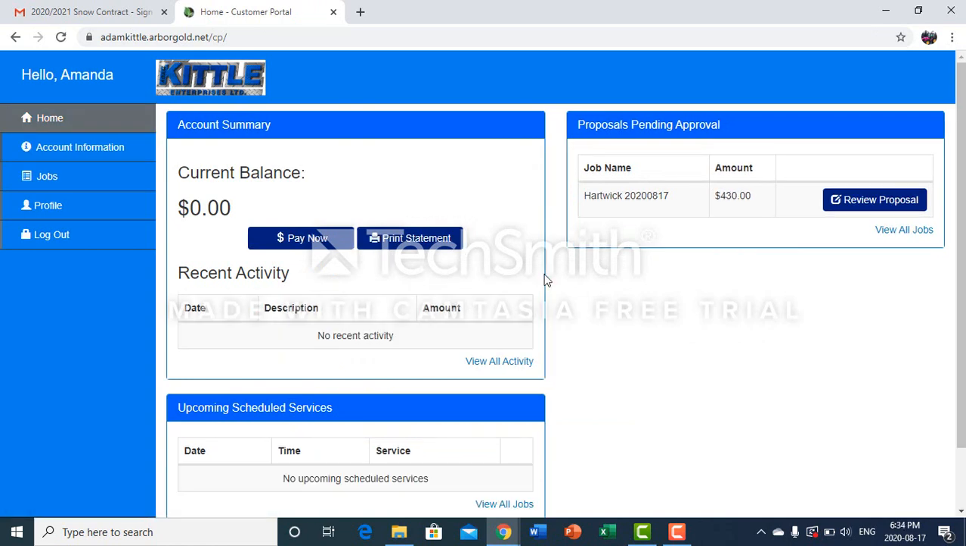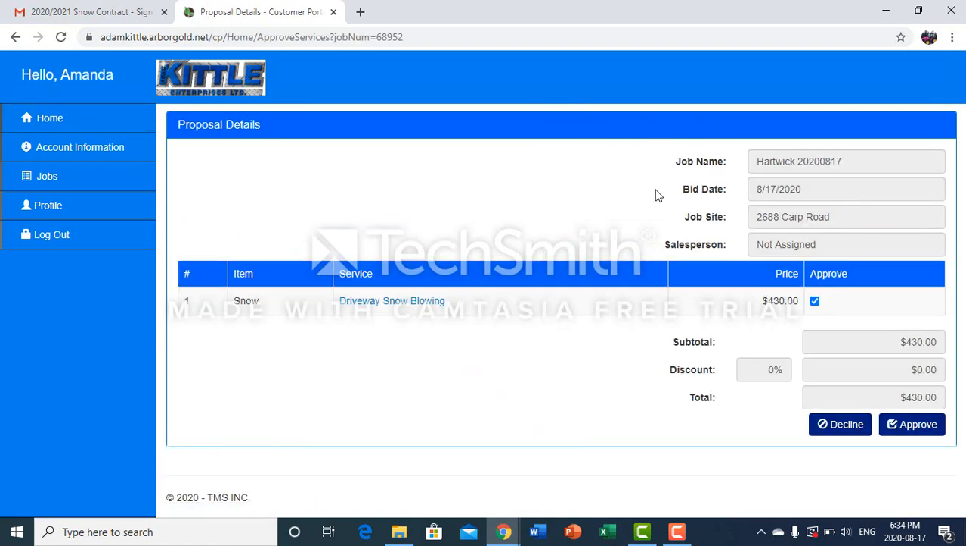Once you click on register, you'll see that you've now been taken into the portal. To get started, look to your right-hand side and you will see a copy of your proposal. To accept your proposal, click review, and here you'll see all of your details. You'll notice that there's no tax amount here, but don't worry, it will show up when you click approve.